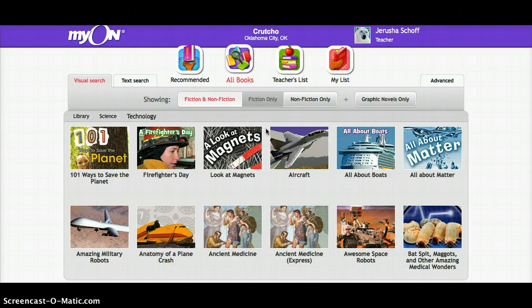And then you can set the preferences so they can't do that. They can just read books in this level.